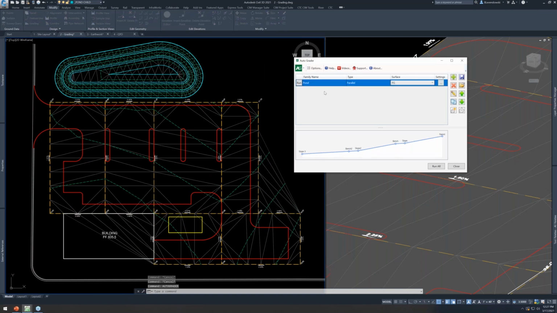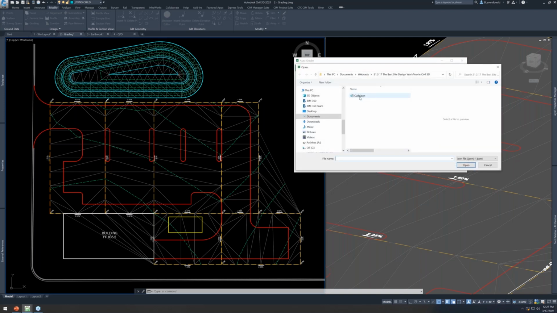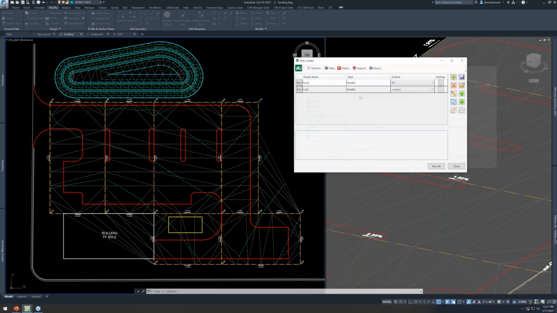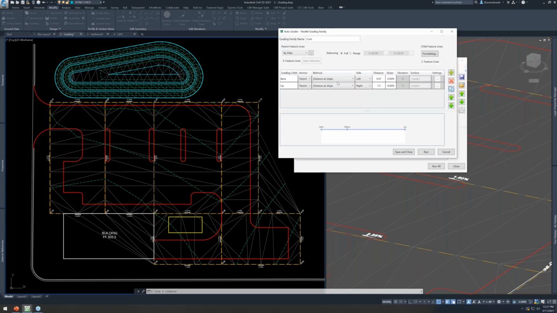And now let's create a curb grading family. And in fact, we already have one. Remember that one we made in the site layout drawing? So we can bring that in as a starting point, but now we want to add some more detail, right? We need to assign elevations to it, and I need a top of curb as well.